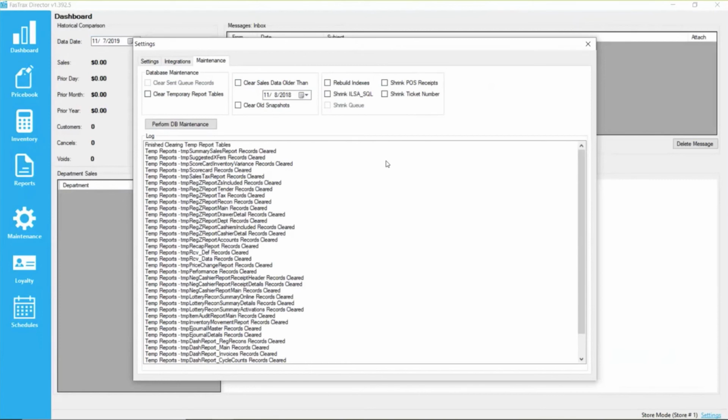If you know for sure that you want to do a database maintenance at some of your stores and you only want to keep 3 months, 6 months, or 1 year worth of data, our support team also has scripts that we can schedule to run after hours so that no one will have to go in and manually do these steps that I've just shown you.